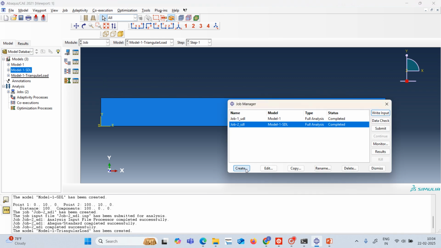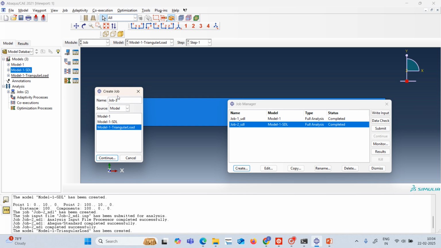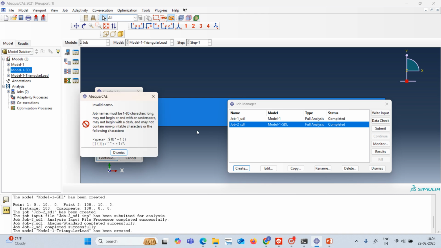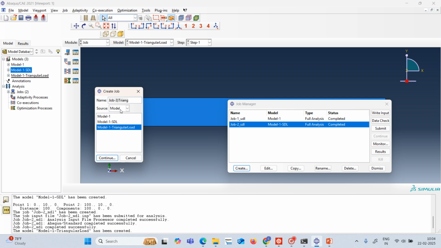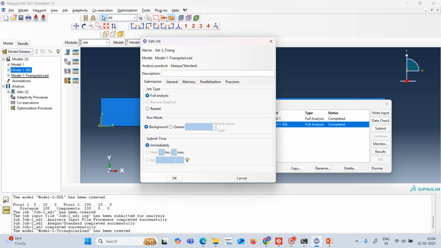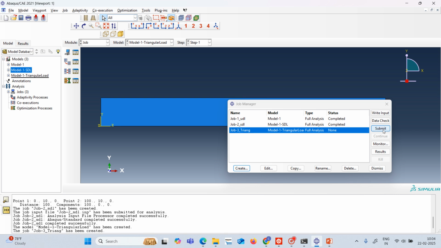We will create a new job. We'll give the name as triangular loading. Okay, so now continue. Sorry, here job underscore 3. Yeah, so this is fine. Let's run this, submit it.